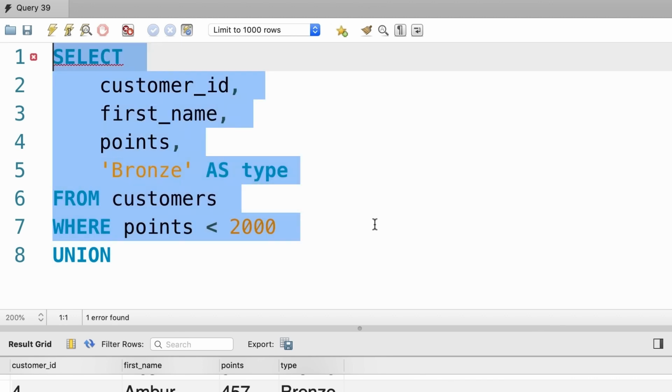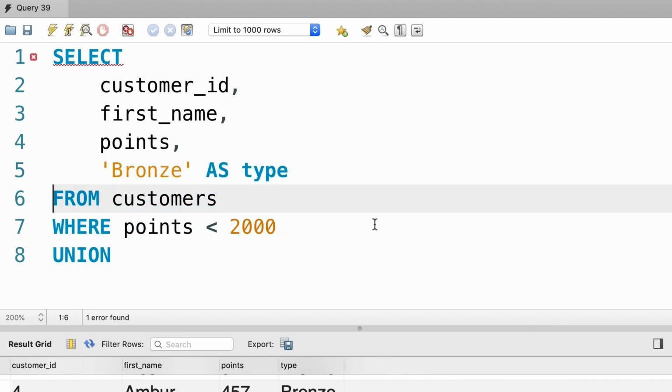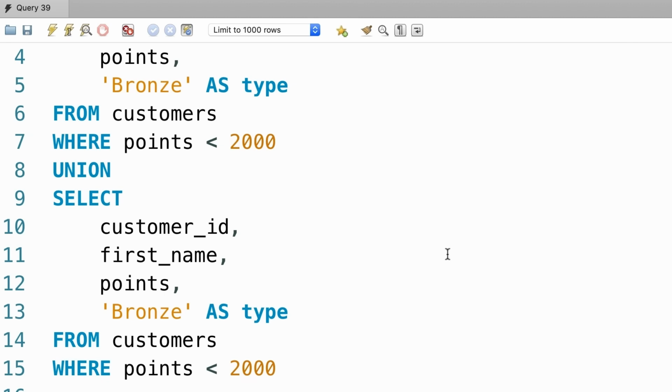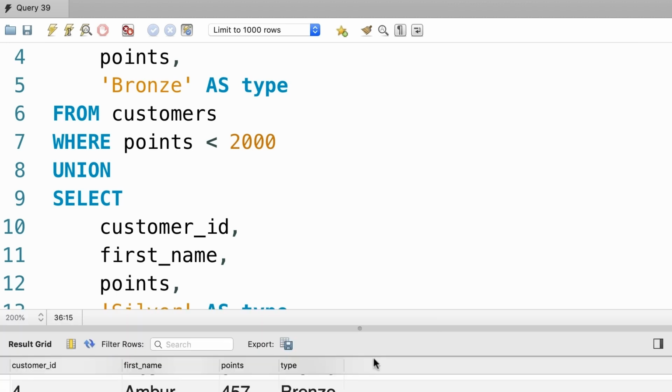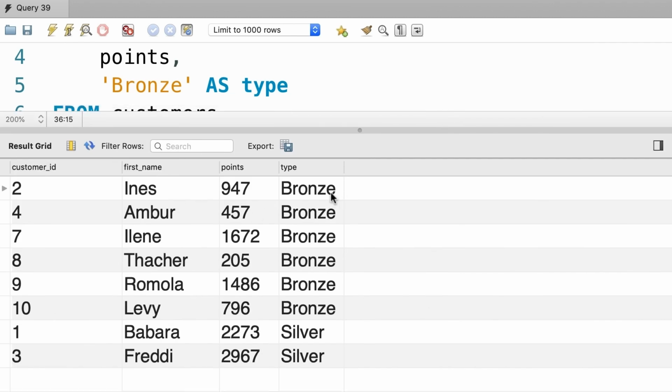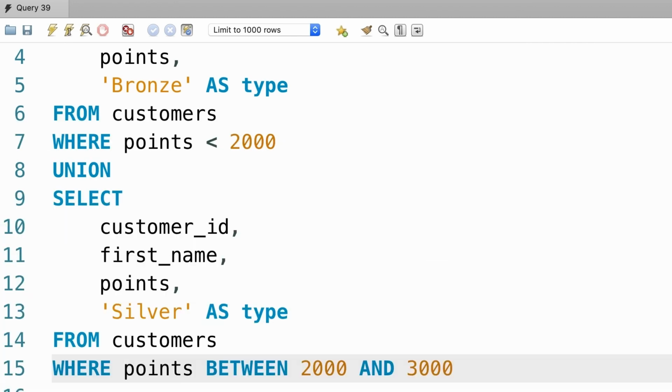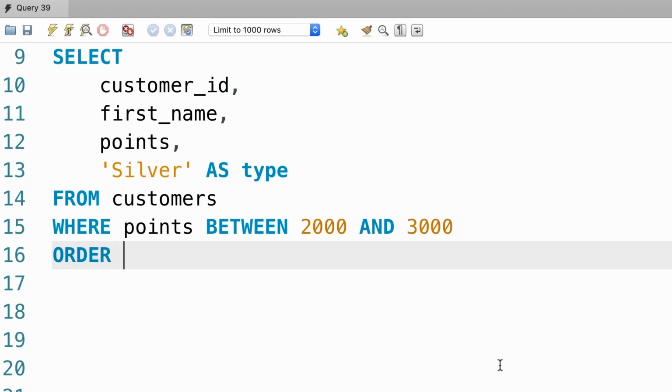Now we should do a union and repeat this query but extract the silver customers. So I'm going to paste this query here and make a couple of changes. I'm going to replace bronze with silver and change the condition to between 2,000 and 3,000. Let's run our query and see what we get. We have all the bronze customers first, followed by all the silver customers, so the order of these records is based on our queries. In our first query we got the bronze customers, that's why they are listed first. But this is not what we want. We want to order the result by the first name of our customers, so let's apply an order by at the end. So order by first name.